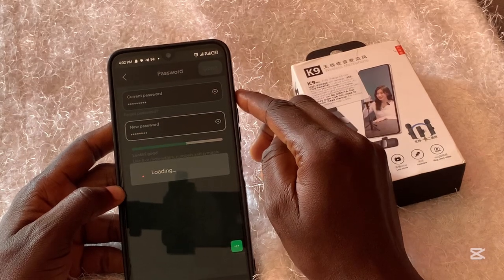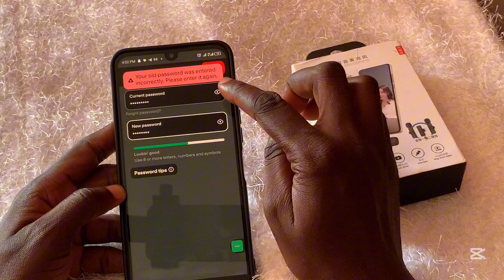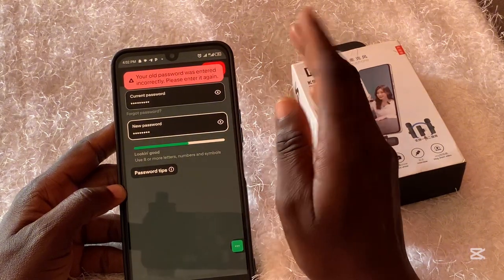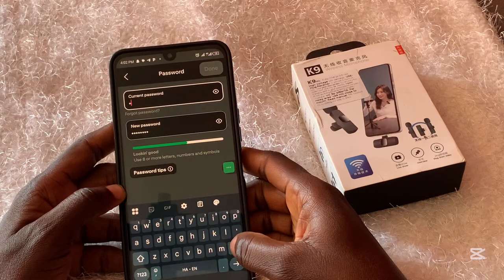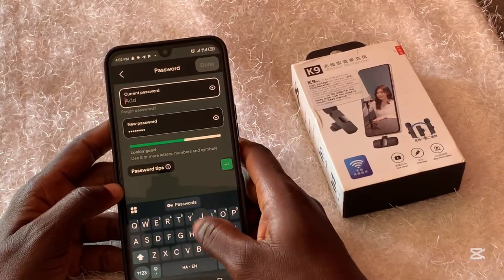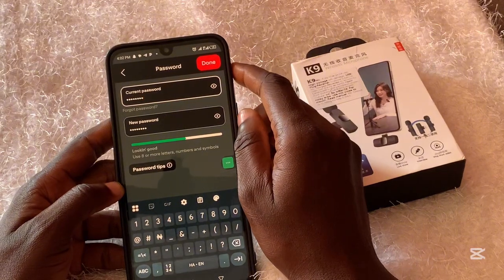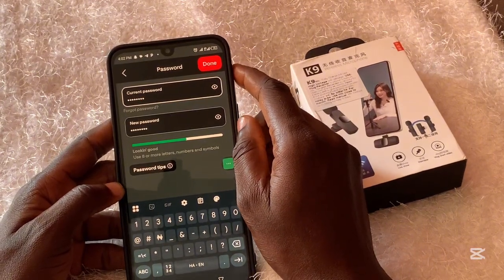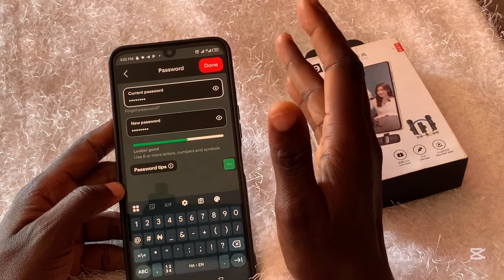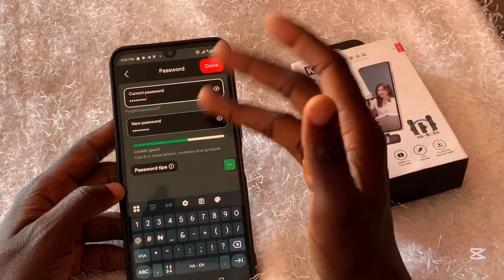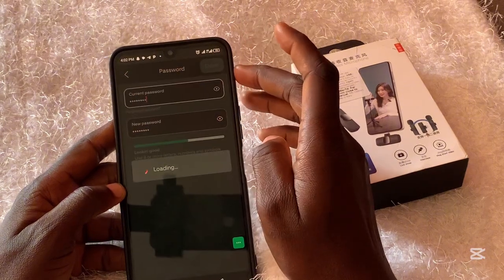You can see it. Now your old password was entered incorrectly. Please enter it correctly. Now if your current password is not correct, you won't be able to change to your new password. So you have to enter the correct password of your current password. Now after doing that, just go ahead and click on done.